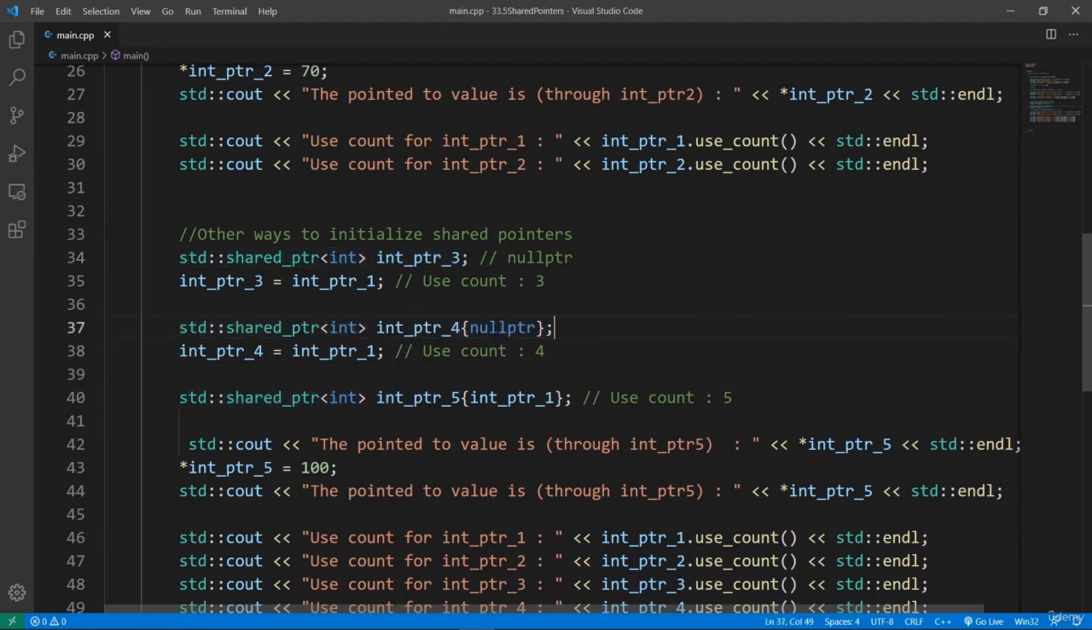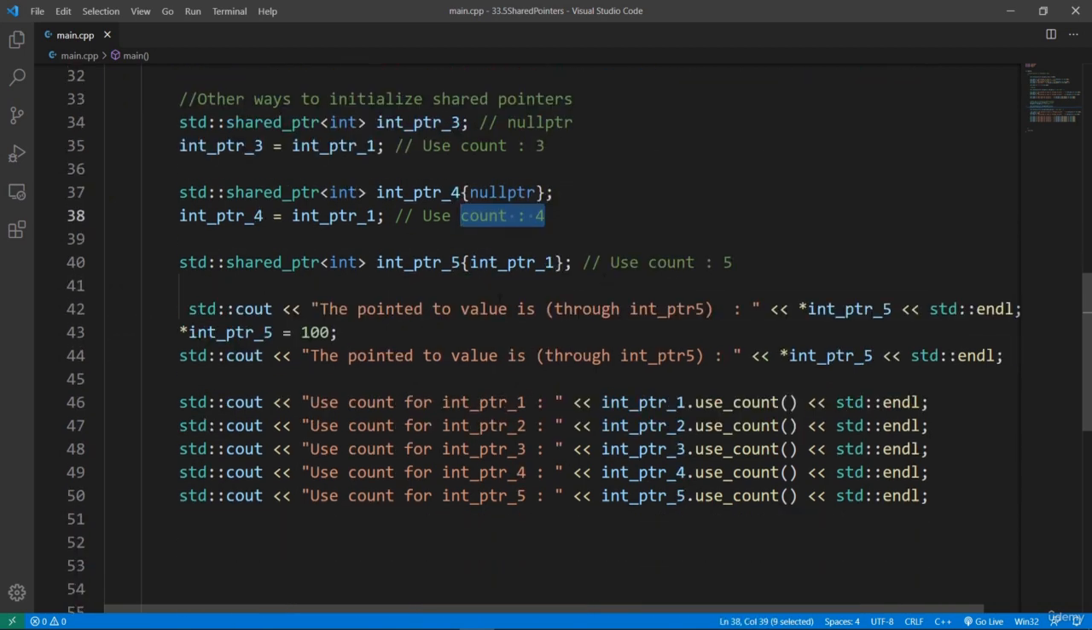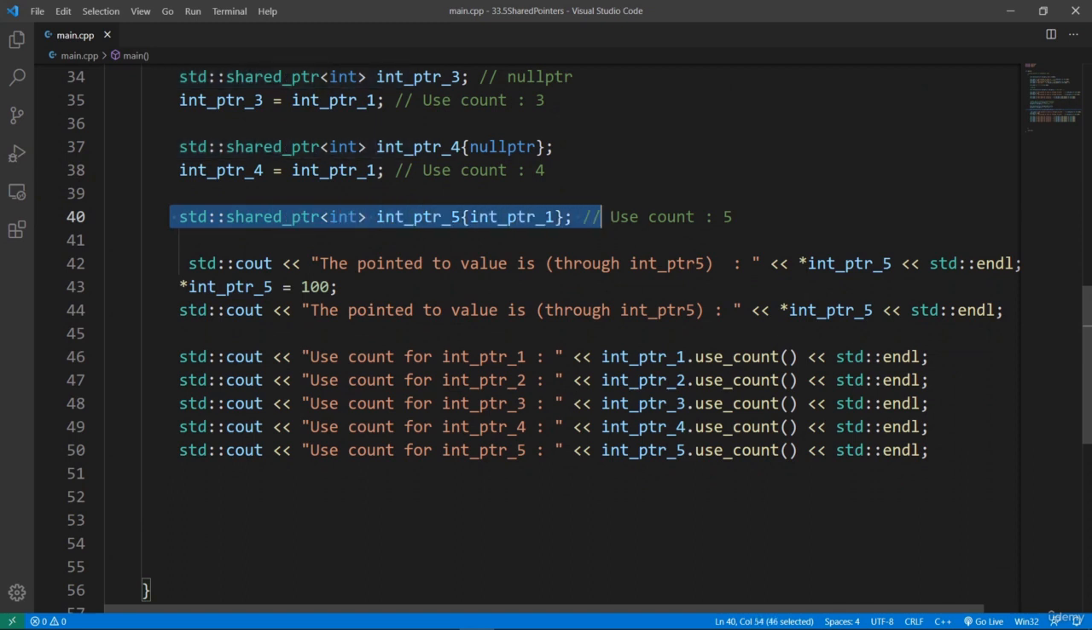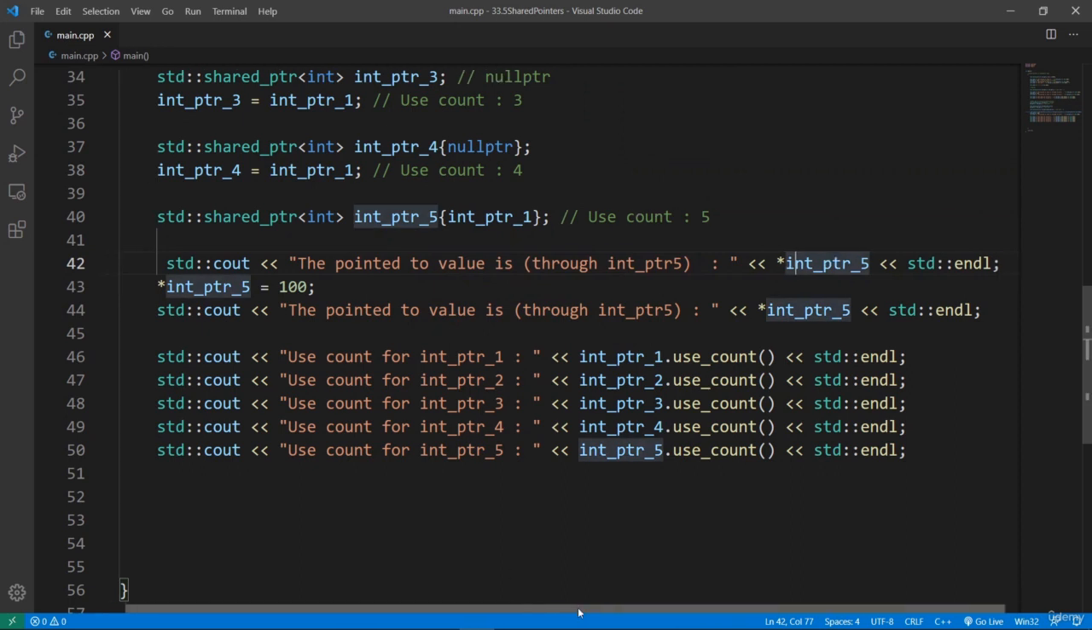We can do something like this and explicitly initialize our pointer to null pointer. And if we make a copy like we are doing on line 38, we're going to bring the use count to 4 because now we have 4 pointers pointing to the same memory location. We can do something like we have on line 40 here, and this is going to bring us to a use count of 5. Now, if we go through pointer 5 and print the data, we're going to get the data in our memory location.